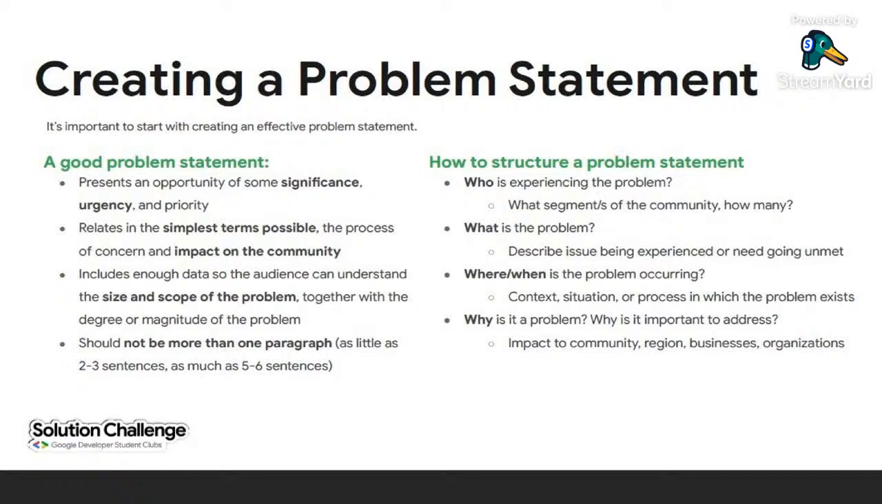And in the simplest terms possible, explain how this problem affects your community and possibly the world, if it is that wide an issue, so that they can understand the size and the scope of the problem. Who is experiencing this issue? What parts of the community? This is where you want to be able to bring statistics and quantify the problem.